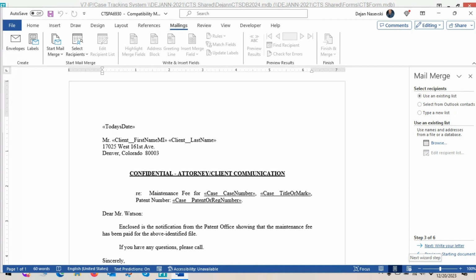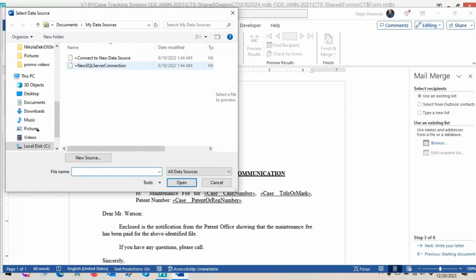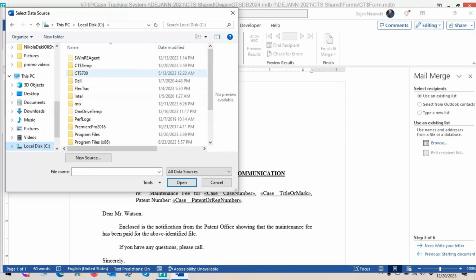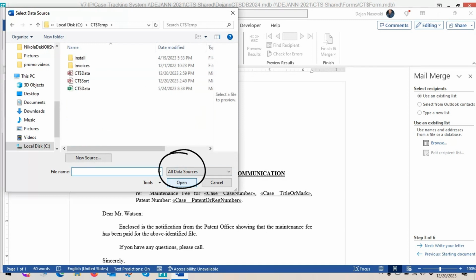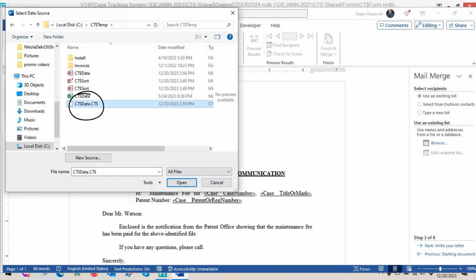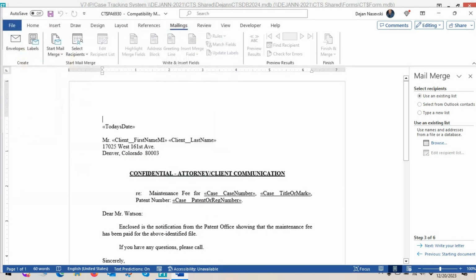On Step 3, click on Browse and search for the CT$temp folder and go to your CT$temp folder, usually on your local C drive, unless your IT team has created a different location for your CTS temp folder. Open the CT$temp folder and, in Sources, select All Files. From the list of available files, select the CTS data, CT$, click Open.